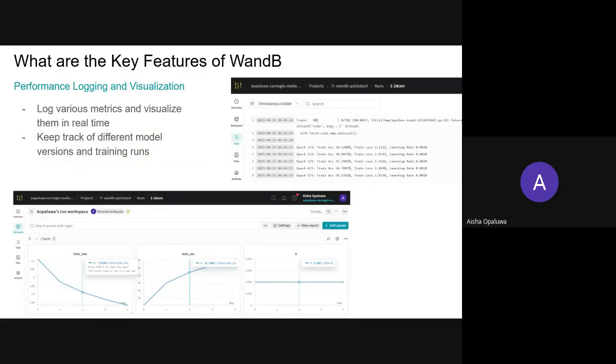WandB has a number of great features. One of the most useful features is logging and visualization. So instead of printing numbers in the terminal, it lets you plot things like loss and accuracy in real time and compare different runs. This makes it much easier to spot trends and diagnose problems.